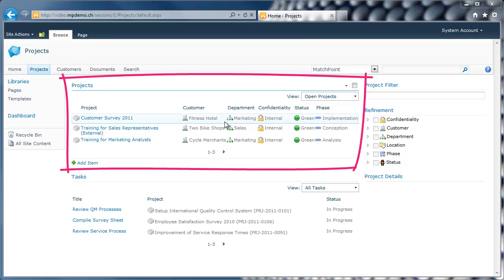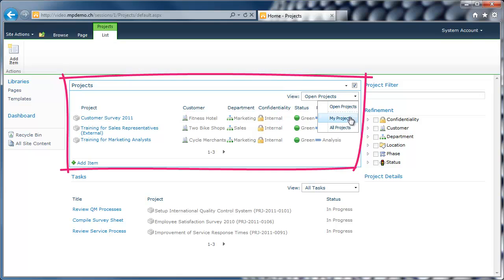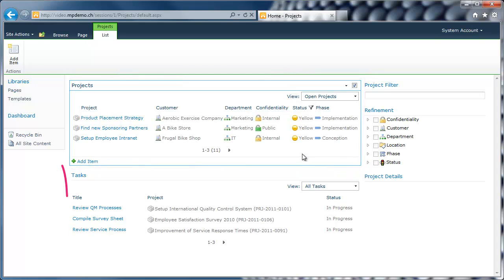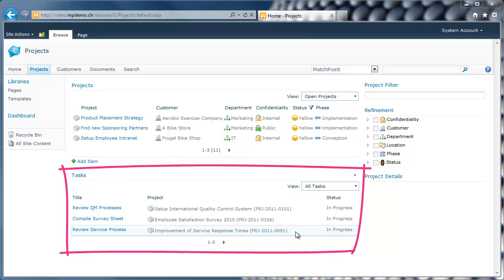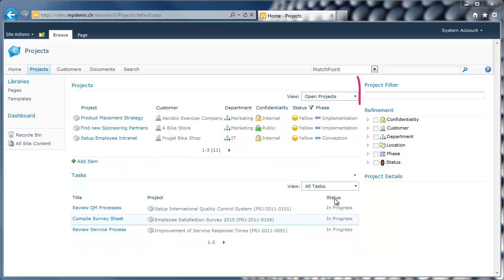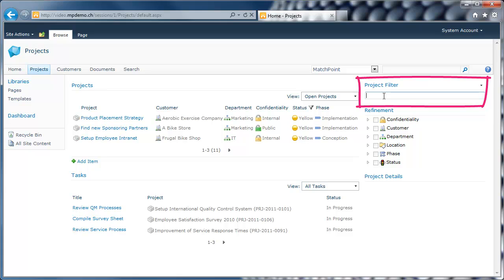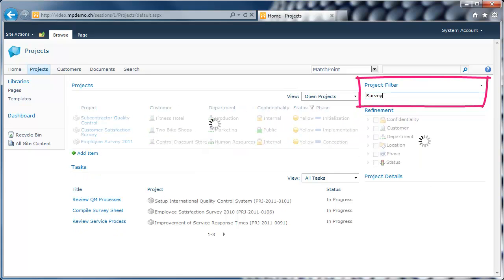On the top of the page, you can see a data grid web part which lists the project workspaces. The grid has different views and can show metadata, for example the project status, directly. Below the project grid, you can find another data grid, which presents tasks. These tasks are located within the project workspaces. On the right side of our page resides a form web part. Here we can refine the list of the workspaces by entering a search text.